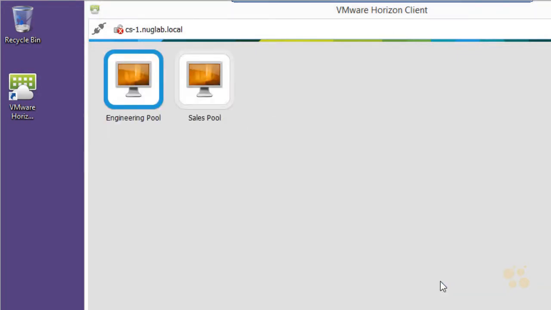Now what we're expecting to see are any pools that are set up on the connection server which Lois is entitled to have access to. So if we had 10 different pools and Lois was only entitled based on her group membership for 1 or 2 of them, only those 1 or 2 pools would show up here as resources available to Lois.